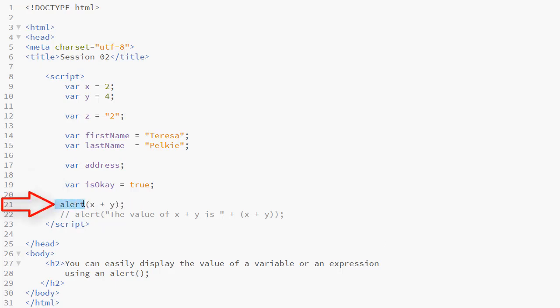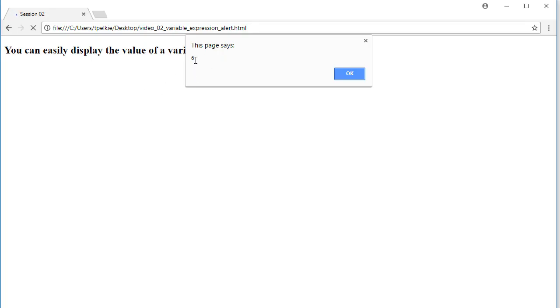The alert method is a very useful way of making sure that your variable values are correct. Notice I can pass an expression to an alert and it will interpret the code inside the parentheses. So if I were to pass it this expression x plus y, we see that x has a value of 2 and y has a value of 4. When I load that, here my alert says 6.